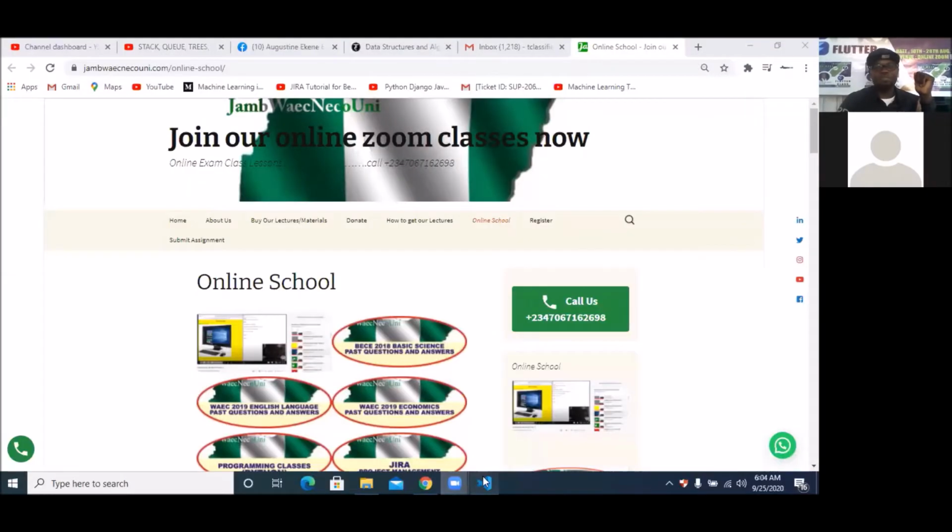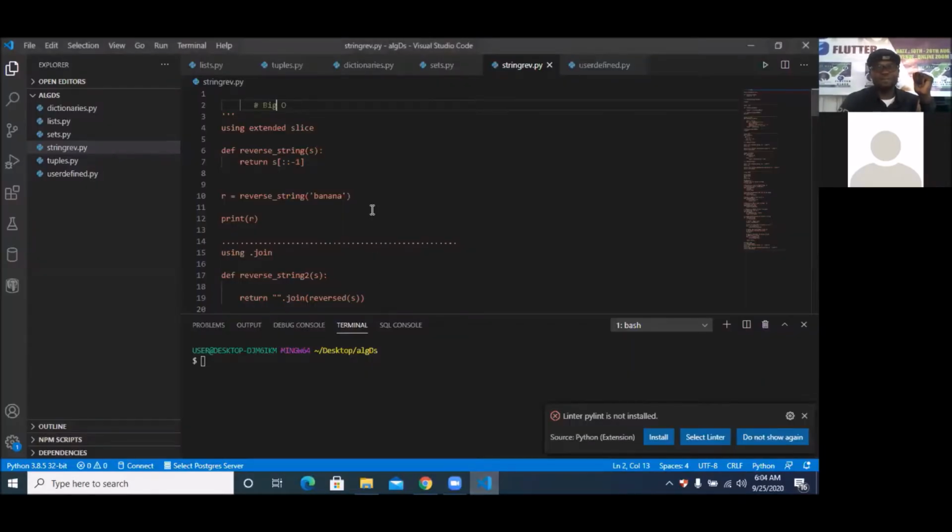So to get started, I'm going to quickly share my screen. I don't know whether I'm audible on the earpiece. Okay, thank you. Okay, so let's get started. So I'm going to open up my VS Code where I have the codes. The codes I have here, I've not updated it on our website. So I'll do that immediately after this class.